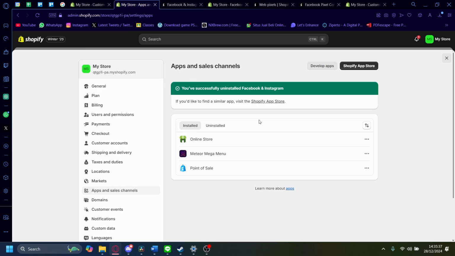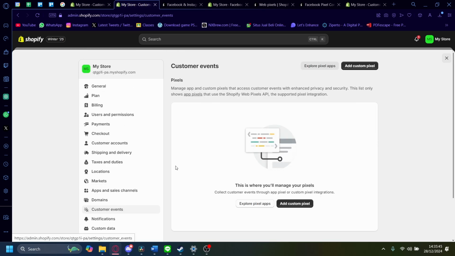Now you'll see that it'll say you've successfully uninstalled Facebook and Instagram. Now let's check back to customer events and see if it's removed, and there you go. The Facebook and Instagram pixel has been removed.